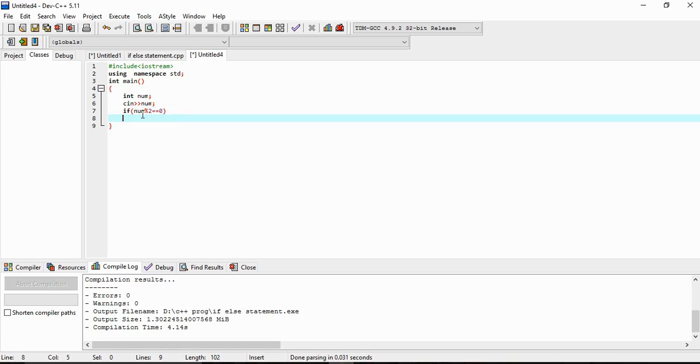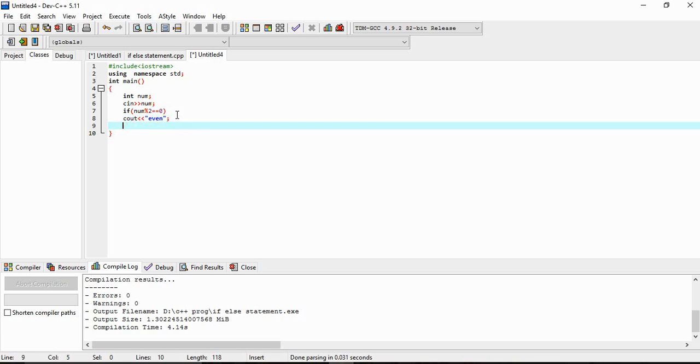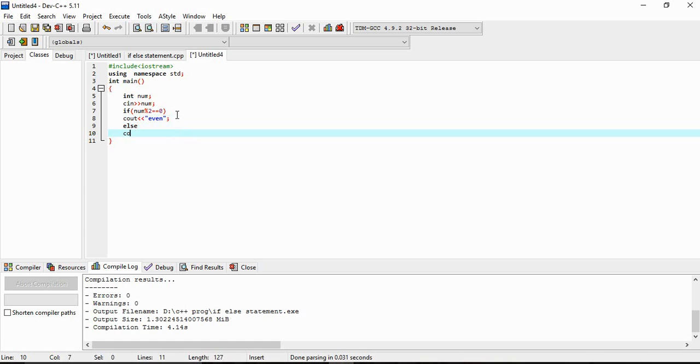I have given the condition number % 2 == 0, then a message will show up. That means cout will show up even, or you can say else, cout, the message will show up odd. That's it. My program is ready.